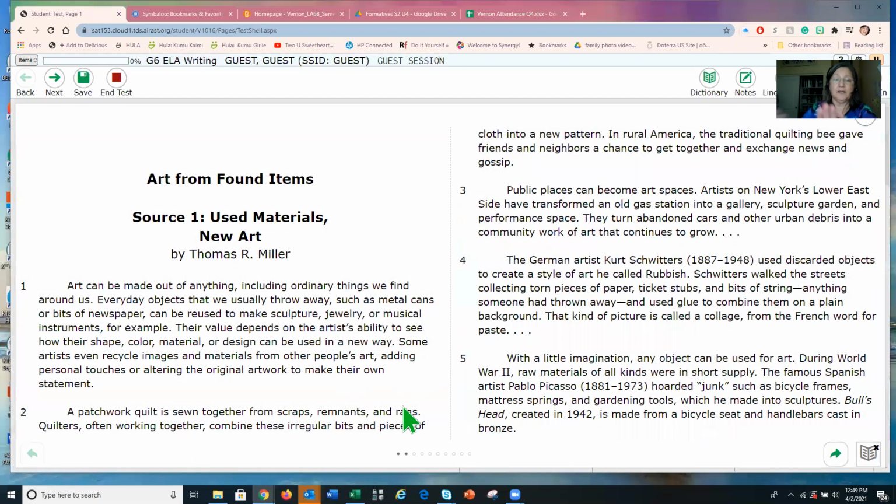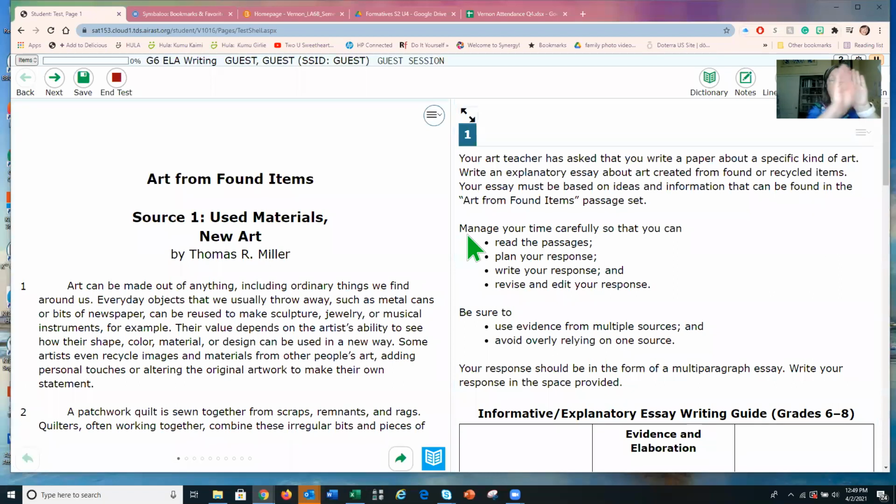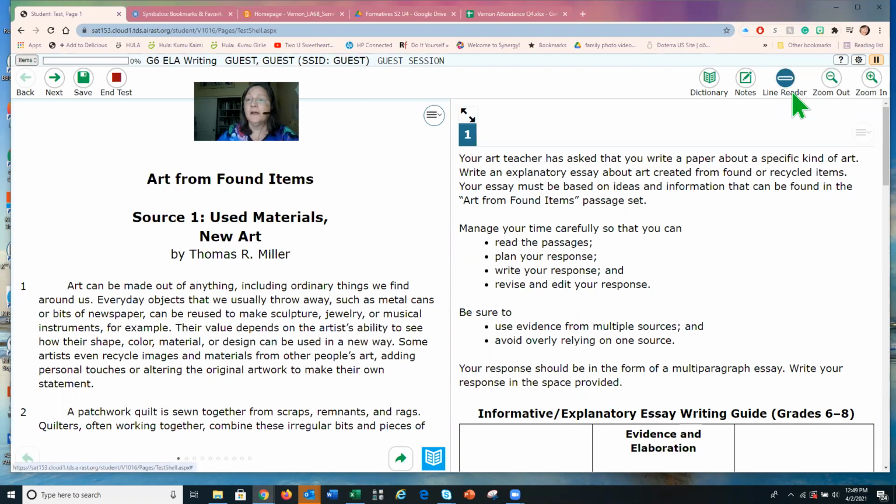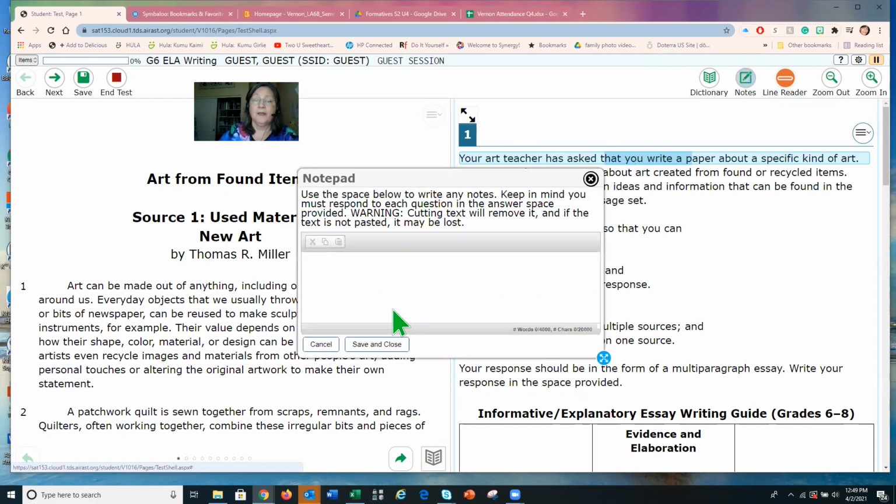If I click on the book, it opens up to a full spread. If I go over to the bottom right and I click back on there, it goes back. Okay, so you've got that. And then I also have those highlighting tools here. See, I've got the line reader. It'll read that in the test for you, but not in here. Here's my notes.